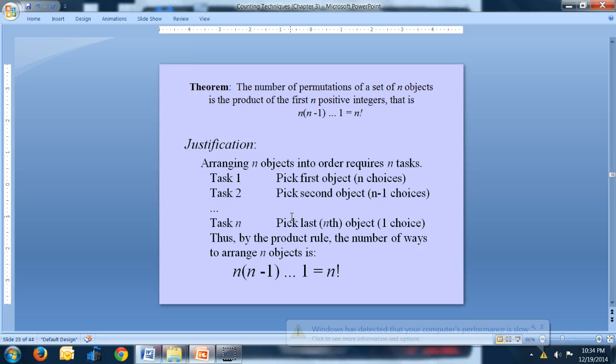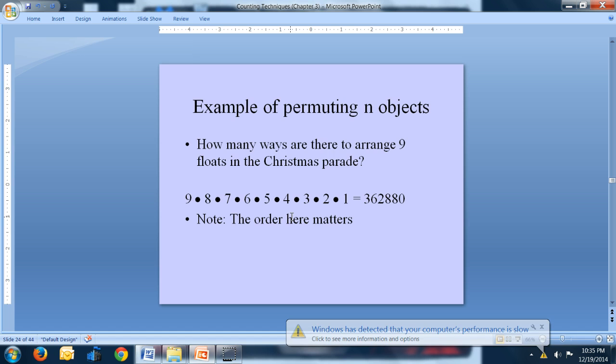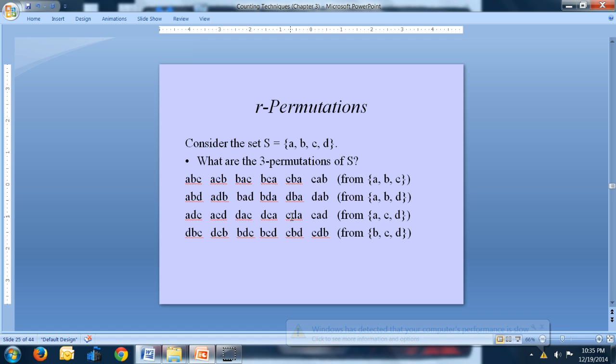So the theorem says the number of permutations of n objects when we select all of them is n factorial. Now we get into the r-permutations, not n-permutations. What does that mean? It means we are not selecting all the items. We have n, and we select r from them, where n and r are integers and r is less than or equal to n.